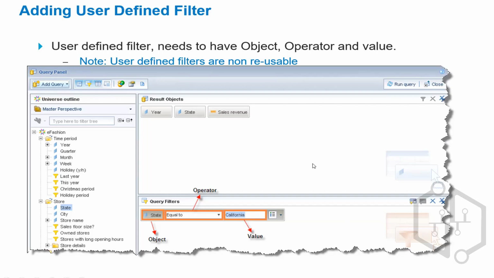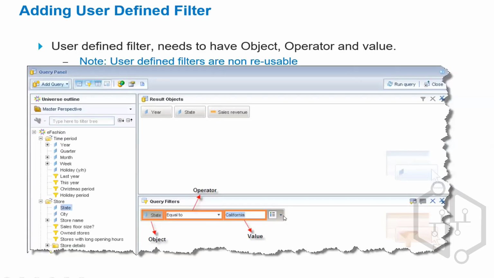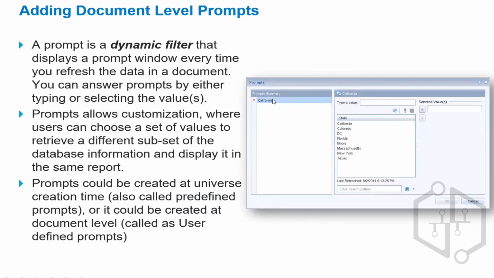So these are non-reusable. Here it can be seen as a static filter because California is fixed here. We cannot change it. Whenever we run it, it will not ask us to give some other value. It will run the report by taking the state as California. But if we give a prompt, instead of giving California, if we select a prompt here, it will ask us to enter state or enter country. So enter state. It is like a mandatory prompt, and we will give a value based on our requirement.